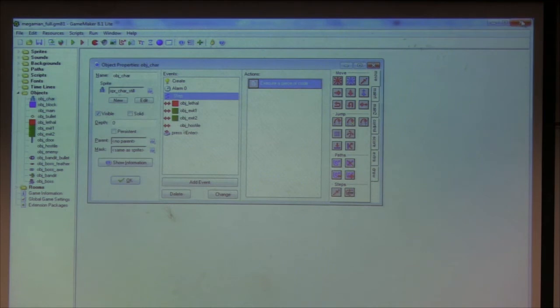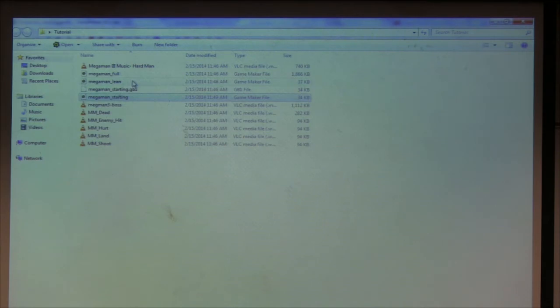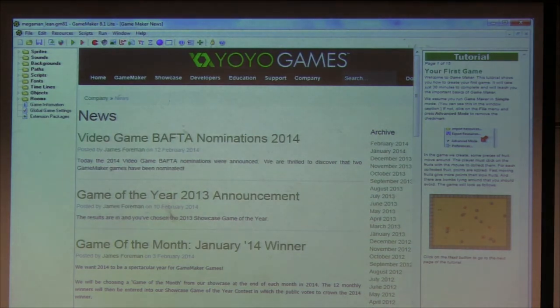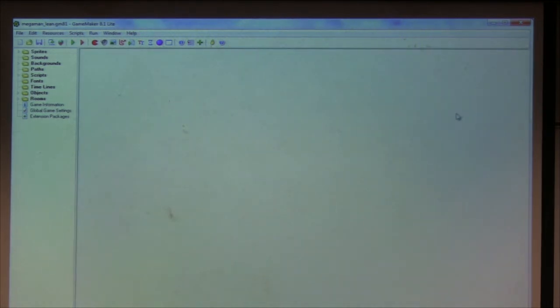Actually, for reference, use Mega Man Lean instead, because Mega Man 4 actually caused some of the sound that I deleted in the Lean version. So you want to use the Lean version as a reference. And you can use the tutorial later on, so just go ahead and hide the tutorial and close the Yo-Yo Games page.